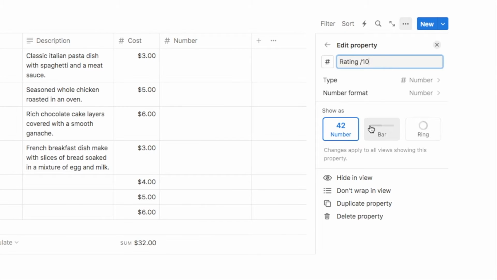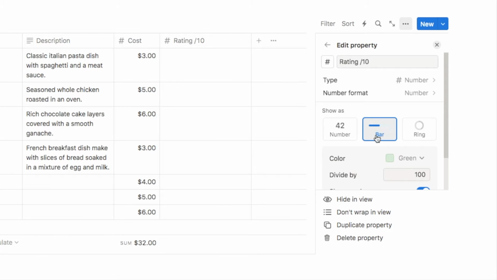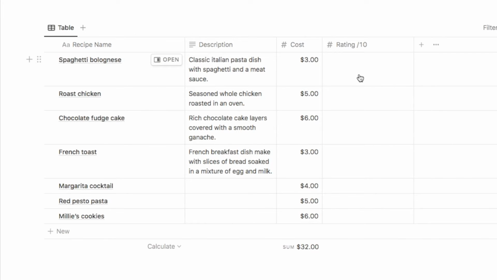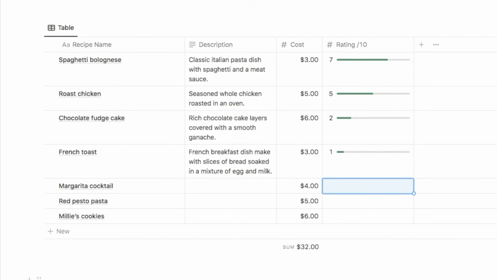So where it says show as, I'm actually going to show this as a bar so that we get a progress bar. And because I want it to be a rating out of 10, where it says 100 here, I'm actually just going to change that to 10. So in this box, I can then input my rating out of 10. So let's say this one was a 7 out of 10. And as you can see, we now get a nice progress bar to show my rating. So that's just a pretty fun use case of numbers.